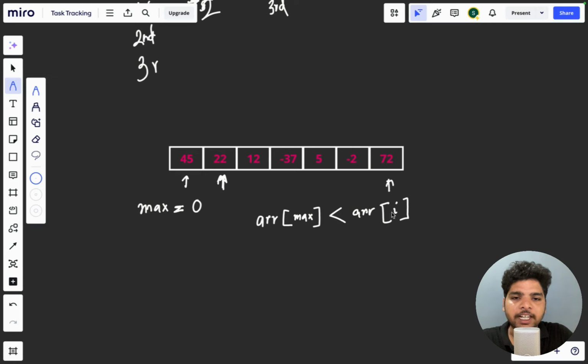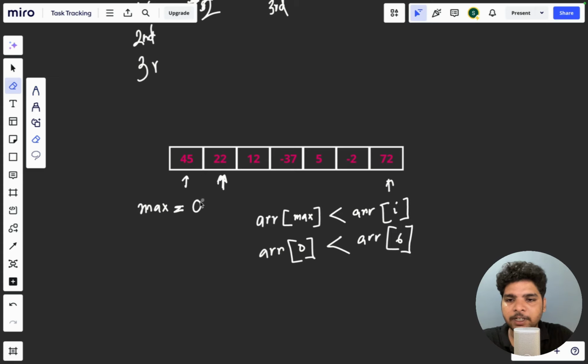So when we come to this index, we'll find that this 72 is greater than 45, right? So array at max 0 is actually less than array of 6. Then what we'll do, we'll update this 0 by 6. Now we are just updating this index, right? Now what is the maximum index? Maximum index is 6. So at index number 6, that value is maximum.